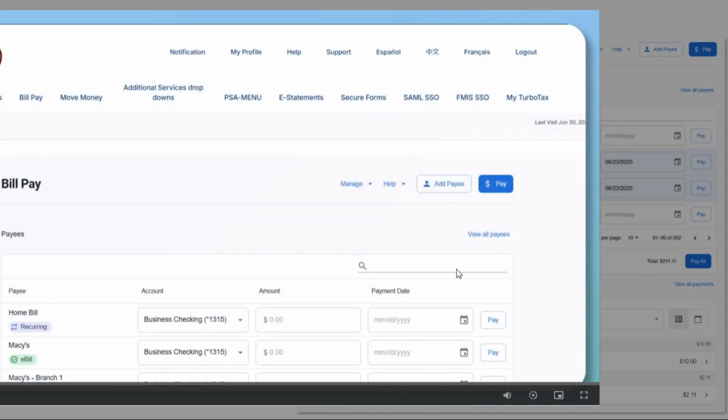In this short video, we'll explore how to view and search for payments in the bill payment platform.